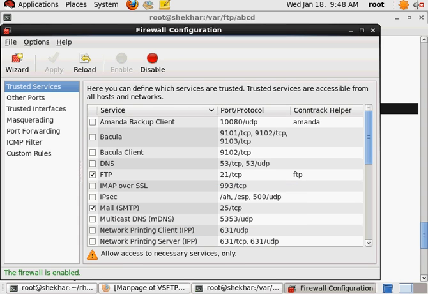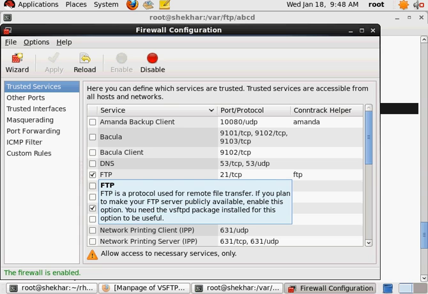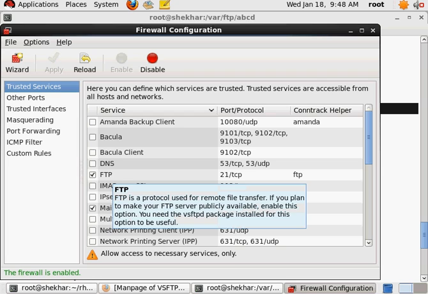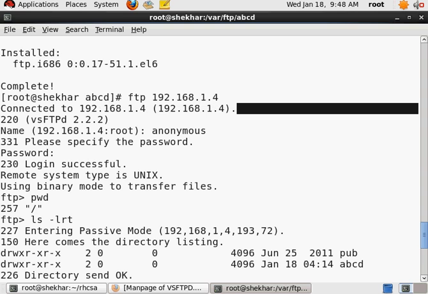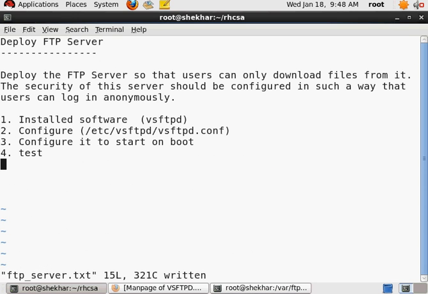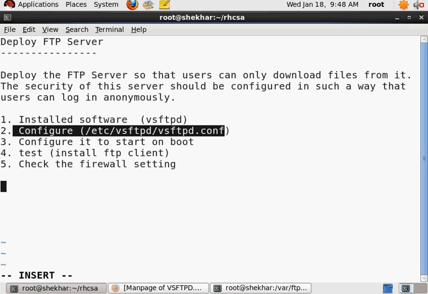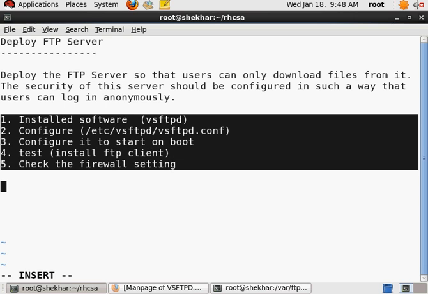I'm going to show, see, FTP, the port is open, the firewall is not disabled, the port is open, which is a good thing. And if the firewall was on, then you would not be able to even connect to the FTP server. So 2-3 things that you need to remember are to install the FTP client, and then finally check the firewall setting. Okay, so this is how we install the FTP server, configure it and actually test it.